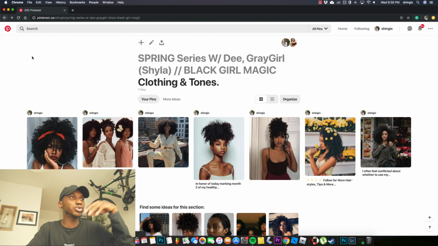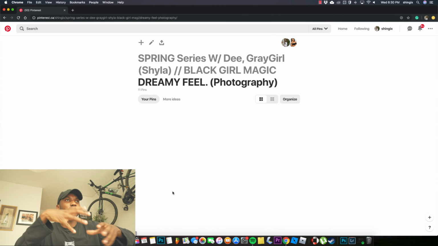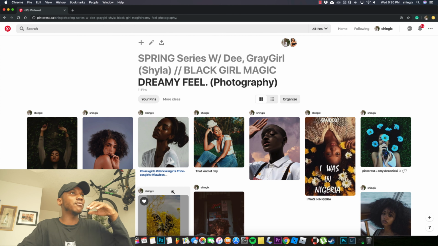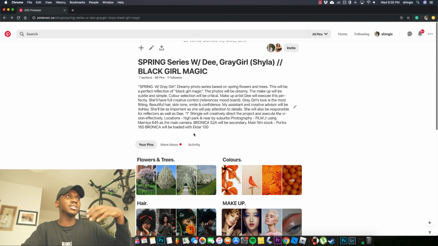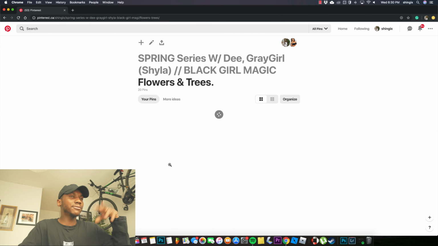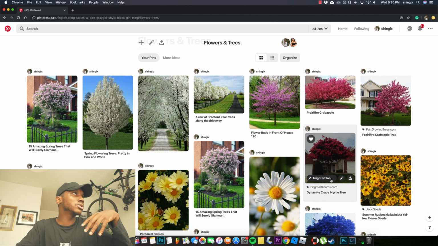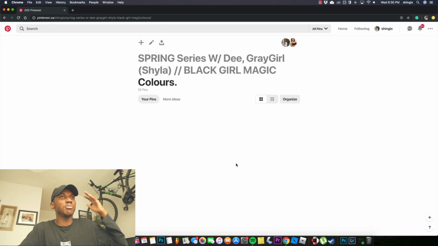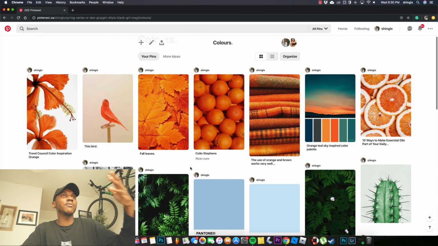And I have a dreamy feel. This is the kind of feel for photography I want, the softness and the dreaminess, to help me have a better idea of what I want. And I also have tree colors. This is a spring theme, so I have different types of trees that I'd love to also use. And I also have color boards just to help me familiarize myself with color.